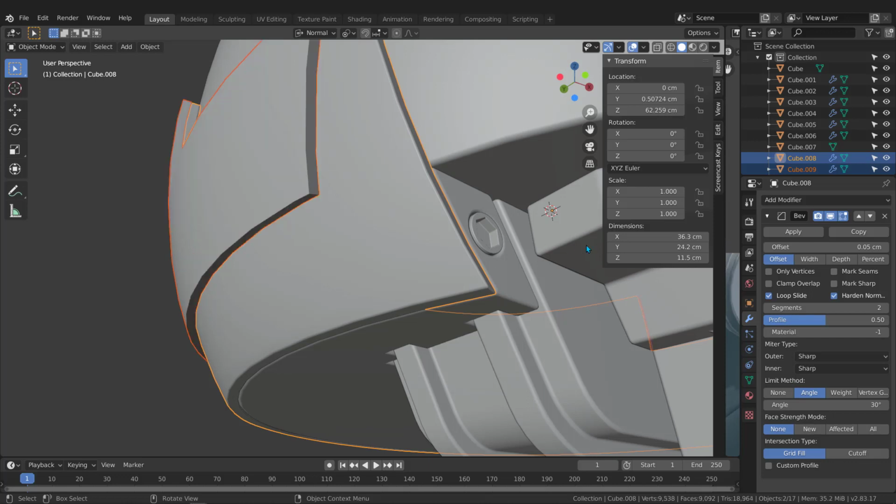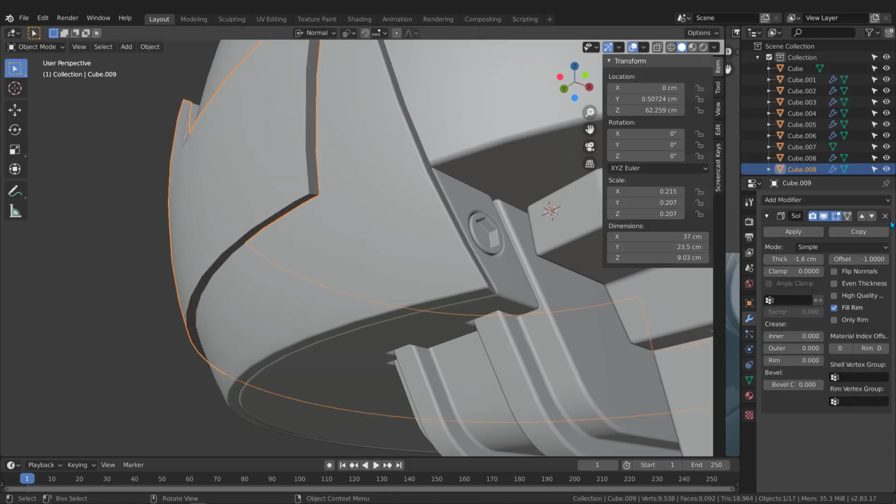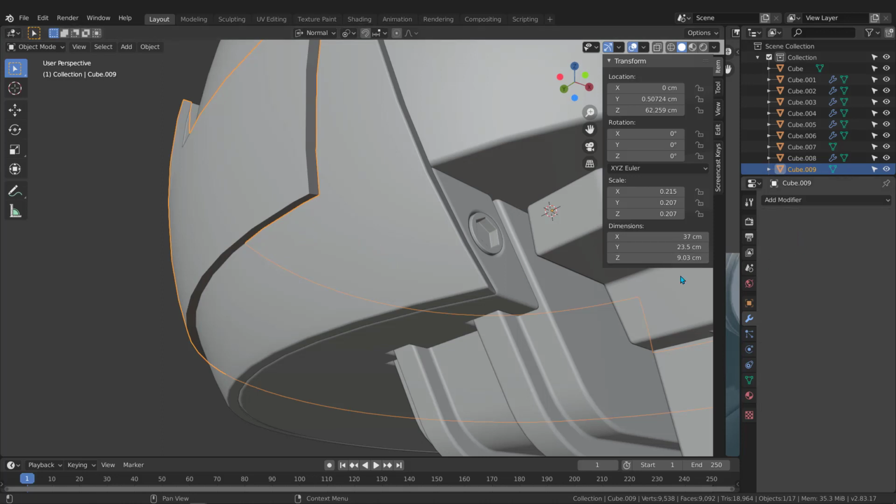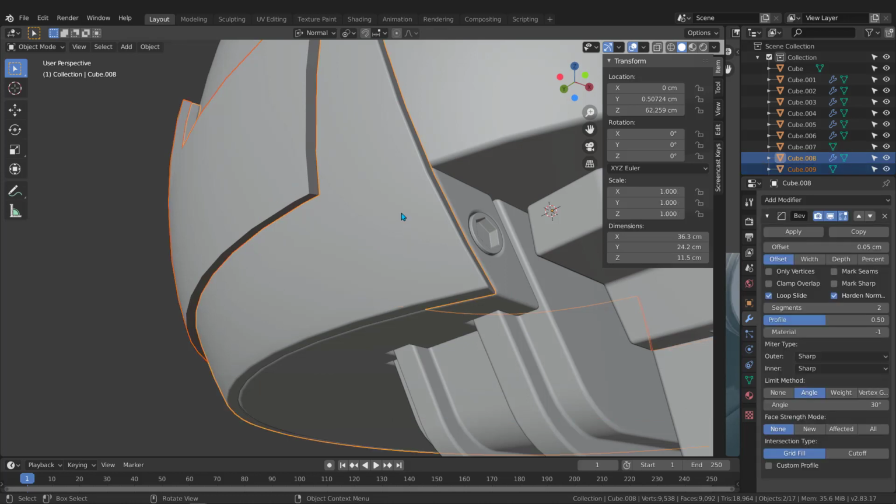Hit Control Z. I think there's a bit of problem because here we have solidify for this piece. We need to apply it. So just make sure that when you link the modifier, there is nothing here. So apply the solidify and let's repeat that again. Grab it, hold shift to grab this one, Control L, link the modifier.